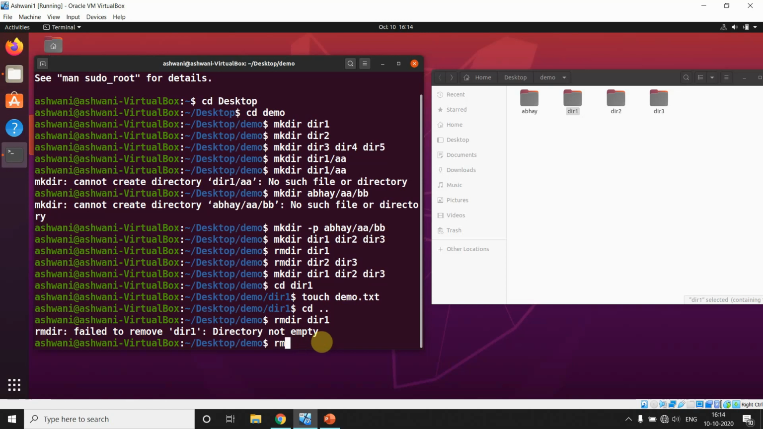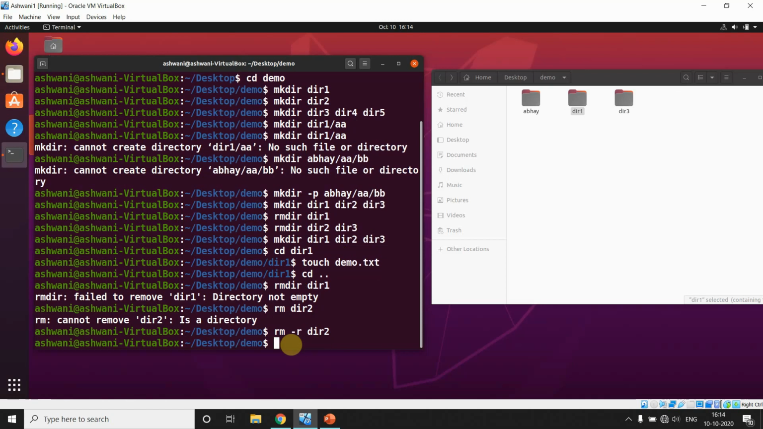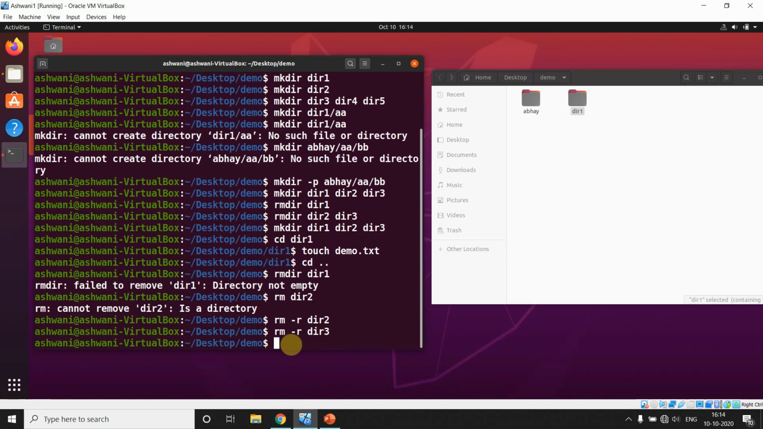If I say rm, I want to remove dir2, shall it work? No, it will not work. Why? It says it is a directory. I don't have the power to remove this. I can't remove a directory. So if I give the permission with the remove option, using a small r option here, it will remove dir2 and it will remove dir3 also.